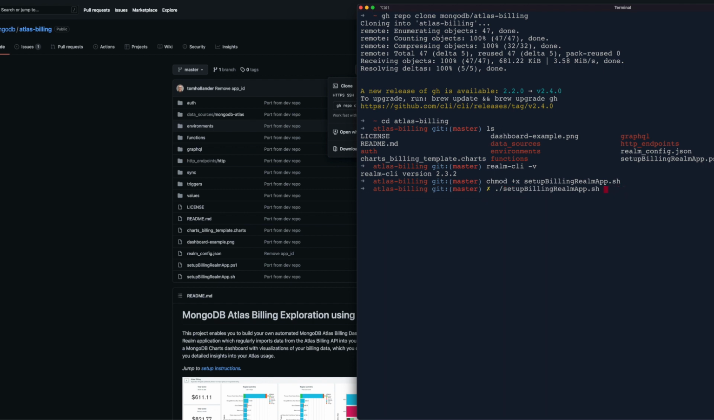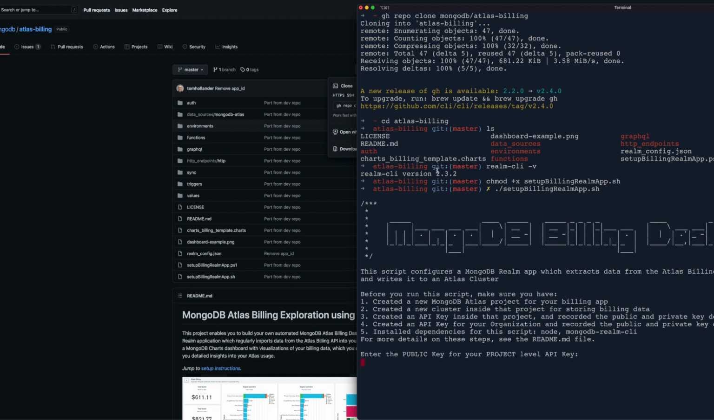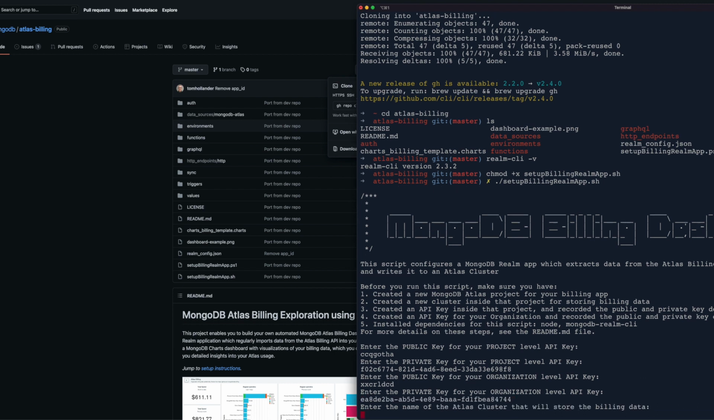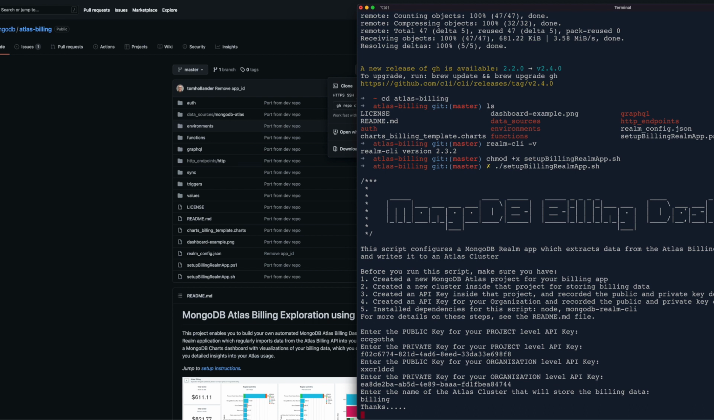Yeah, no, that was okay. Great. So the first thing you will be asked is to enter the information of the API keys at the project level. So that's the first I created. So I'm gonna put the public API key, the private one, and then the same but at the organization level. Then just to put the name of the cluster you created. So for us it's billing, but could have done something else. So just gonna use the one I created, so billing. And then the script is gonna run.